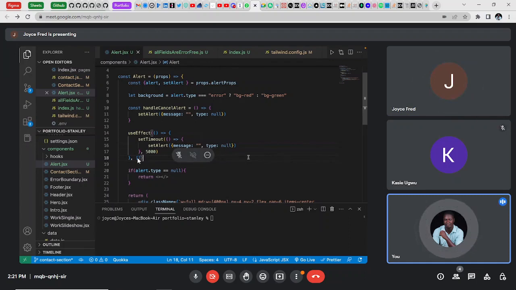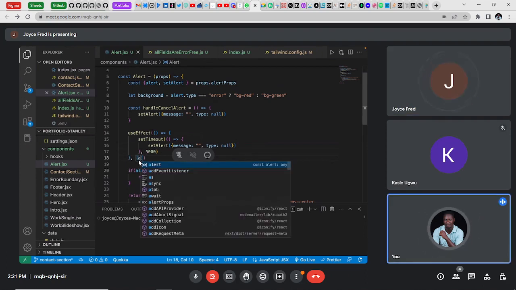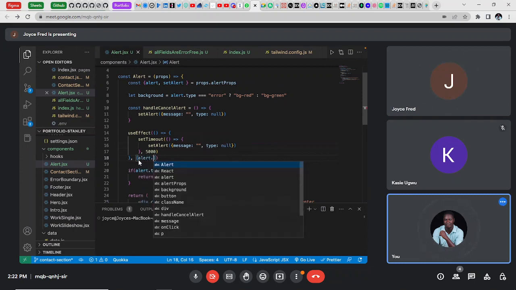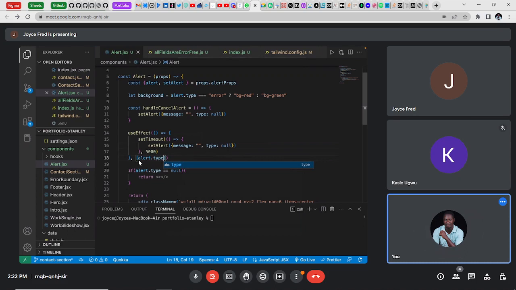Okay. So now this dependency array, I think we should set it to alert.type. Dependency array, yes, on line 18. So alert.type. If alert.type changes, then after 5 seconds, okay, I think we need to put a conditional statement there. I'm just trying to explain it as it is right now. Whatever makes alert.type change, this useEffect will run.